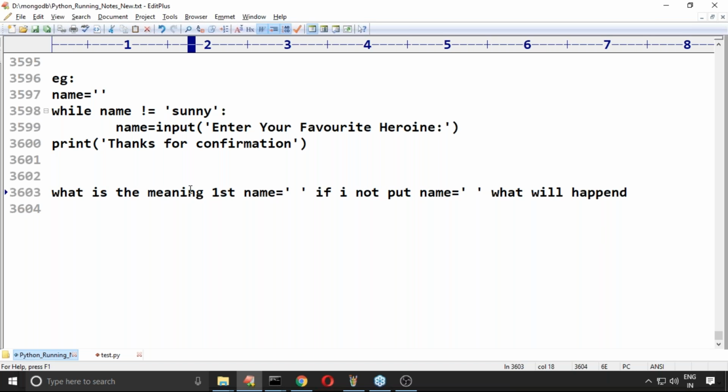Okay, that's all. I have one suggestion for you people. Practice up to this for loop and while loop, so that we can then think about pattern programs.